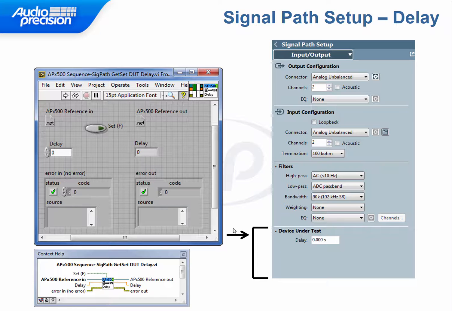There is also a VI for getting and setting the device under test delay, and there's just one simple entry here, that's the delay. So you can either get the current value of the control or set it by, again, using the set input to the function equal to true.